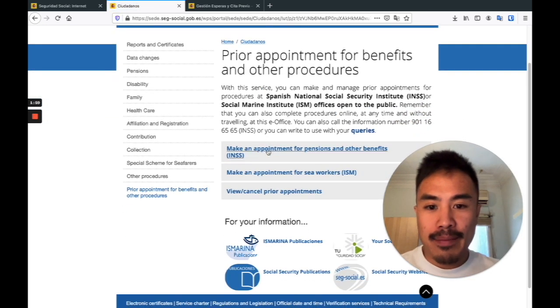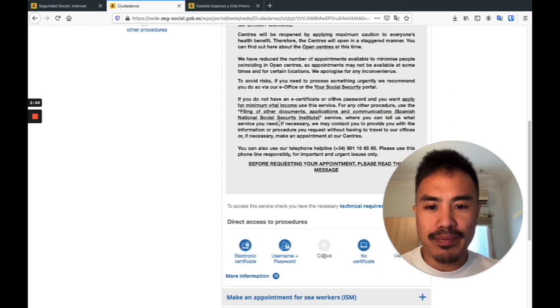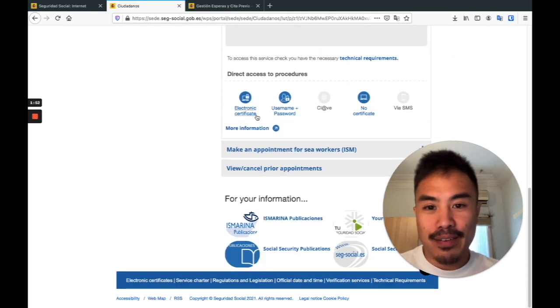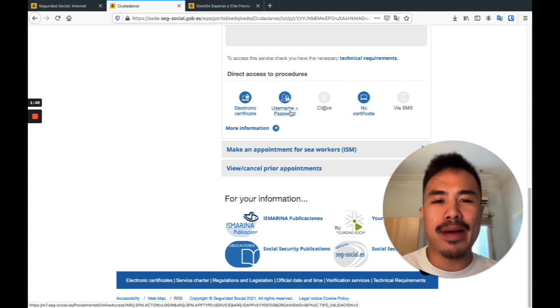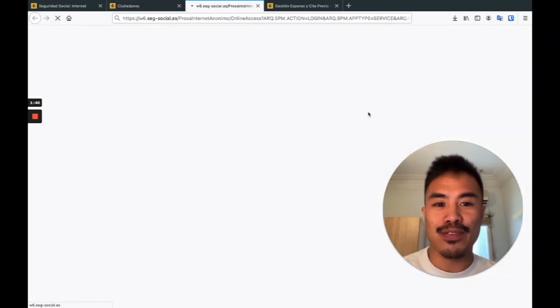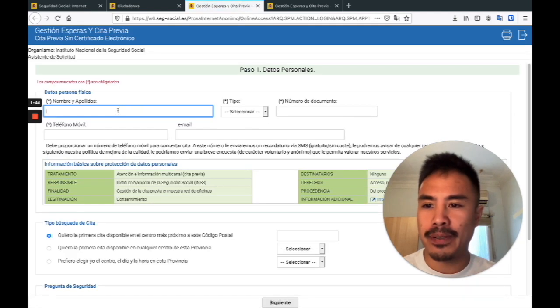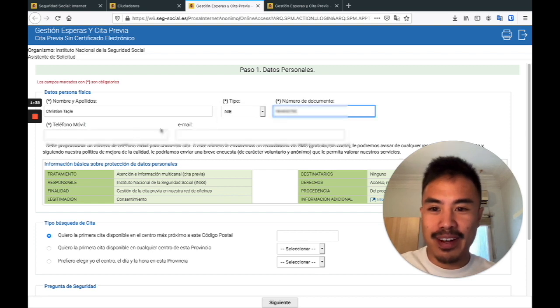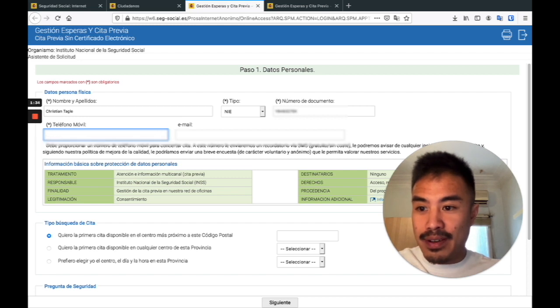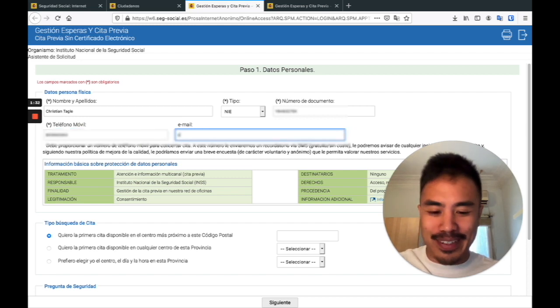We need to make an appointment for other things. Now, obviously, we could do it with an electronic certificate, which we don't have. This is what we're trying to do. A username or password if you're already registered for it, or no certificate. We'll choose a no certificate option. Now, I'm going to just use some pre-filled information that I did here, which I'll probably delete after this.